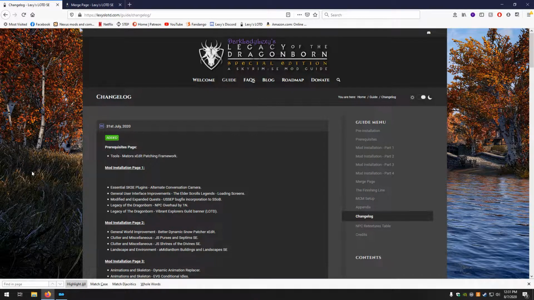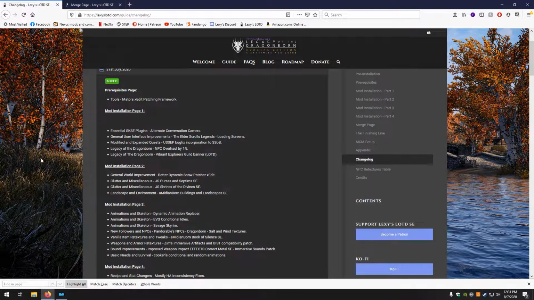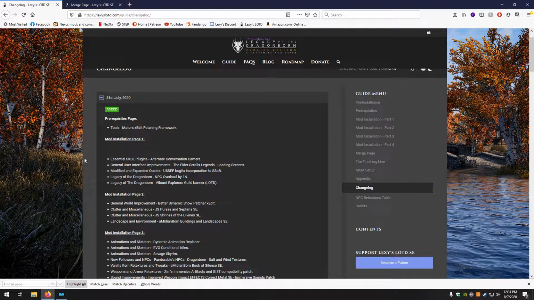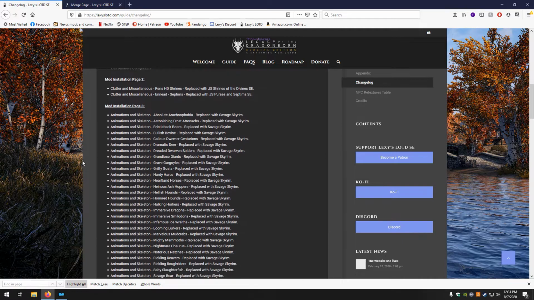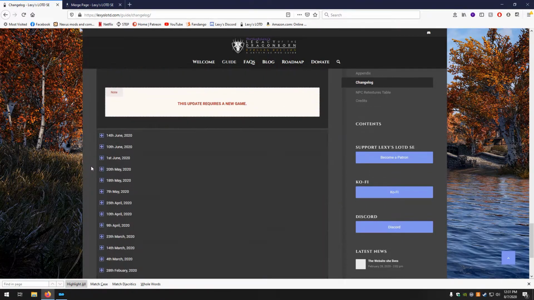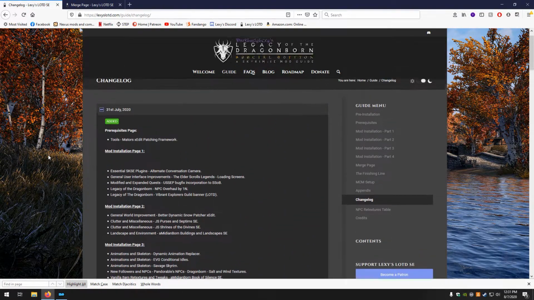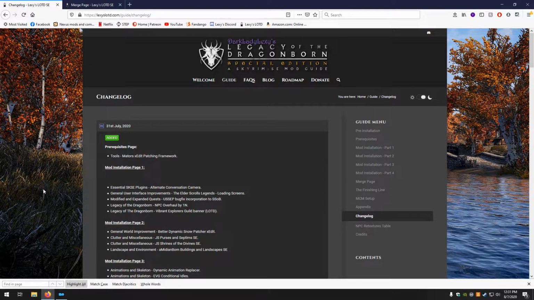To start, this is the changelog. You can find it under the guide list. Just go down to changelog, and this will tell you the things that have changed in the most recent update. And you can also go down and look at past updates by date. As you can see, this is a very large update though. But don't let that scare you. It's not that hard to update.